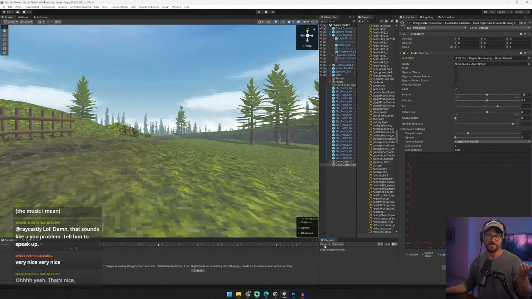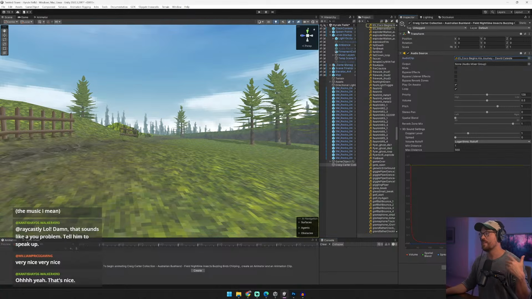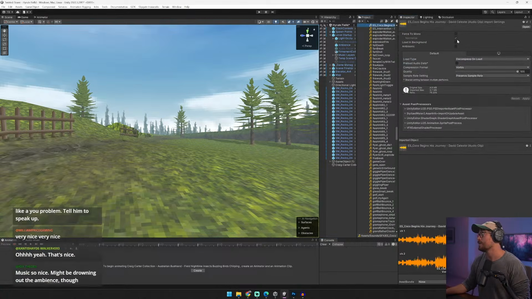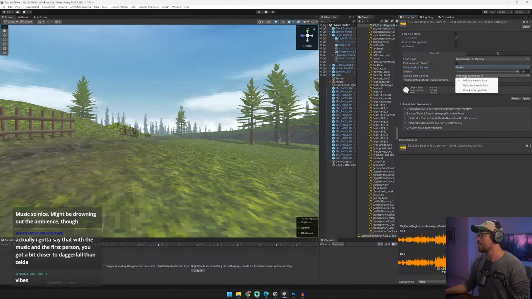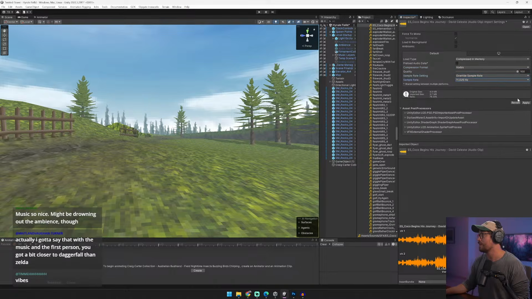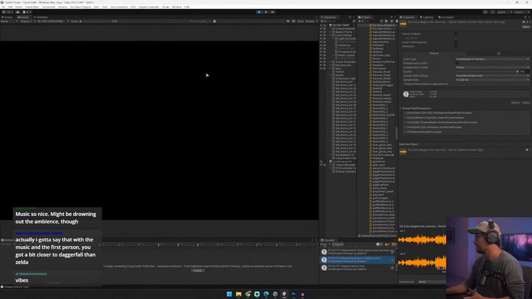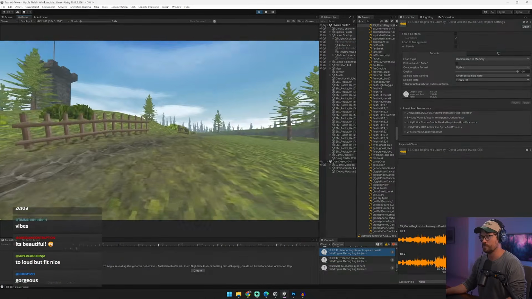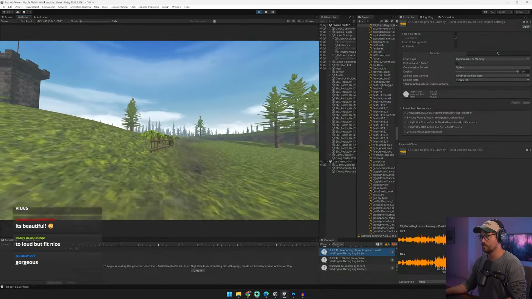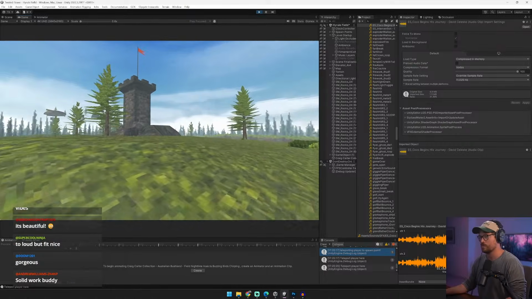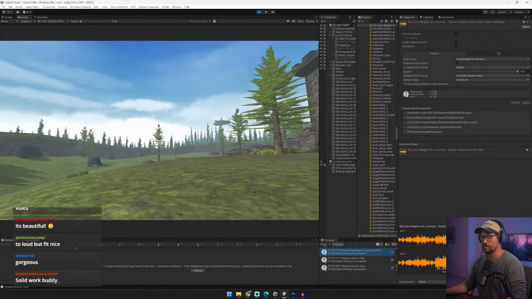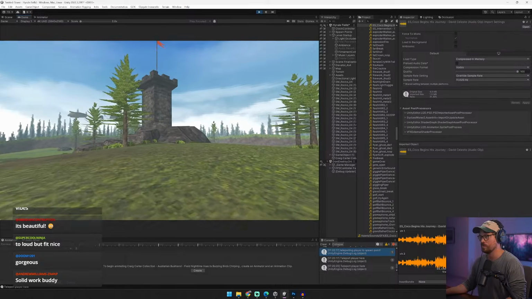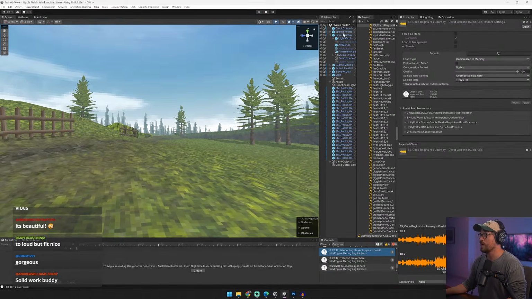So let me show you how to crunchify things because the music doesn't match, right? So we can compress it. I did this a long time ago. Override sample rate. Yeah, we're going to do 11,000. Let's see if the music sounds good at that rate. Yep. Same as with the ambience.